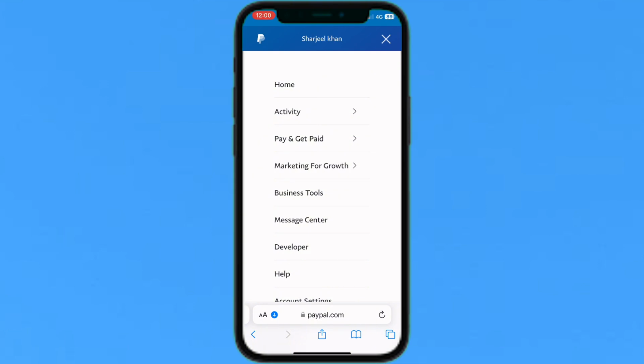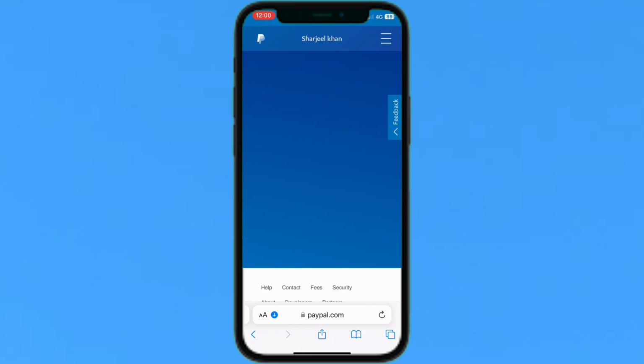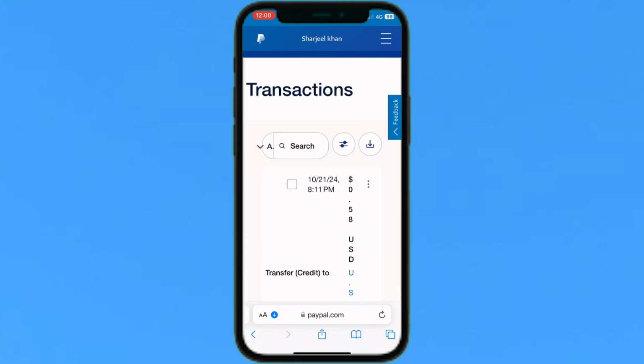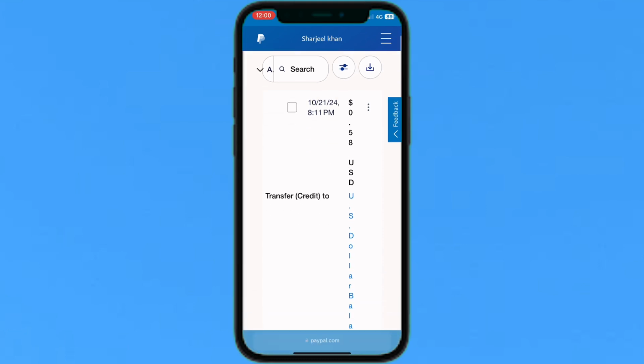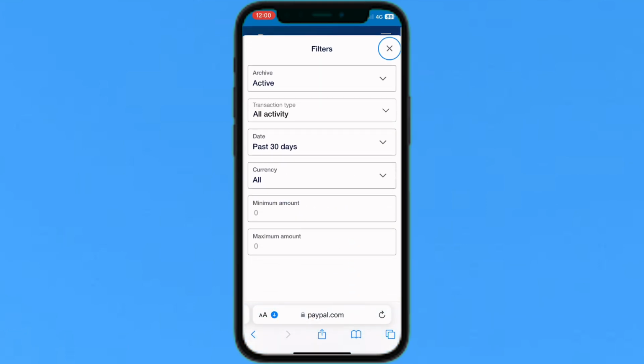I just move to my settings and tap on Activity, and here are all transactions, and PayPal will load. You have to wait for it. So this is all my transactions, and if I want to receive, I will just tap this download.